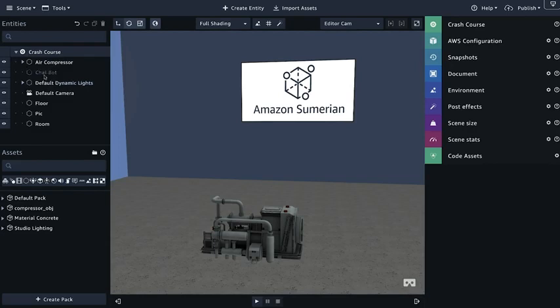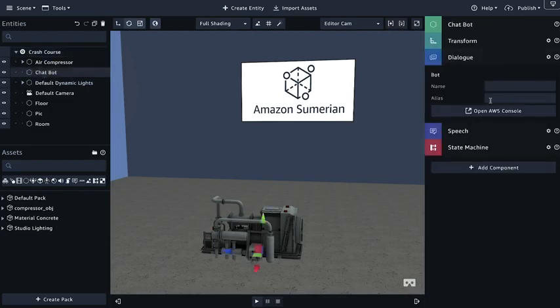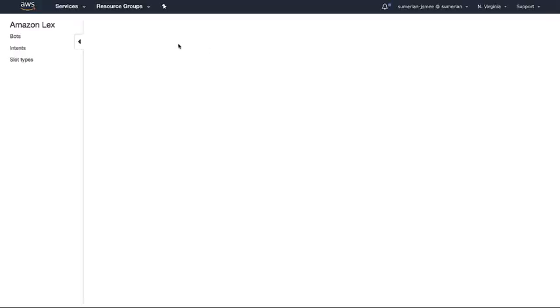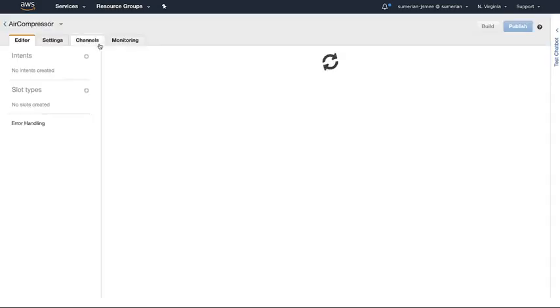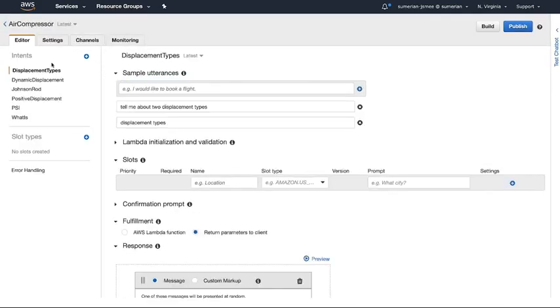So now, let's go back to our chatbot. If we open the AWS console, it will actually allow me to open it because it is basically granting Sumerian permission to reach out to this Amazon Lex account or console. I've already created a Lex bot, and we're not going to walk you through how to do it. I will just quickly show you what it is. This is something you can do by yourself.